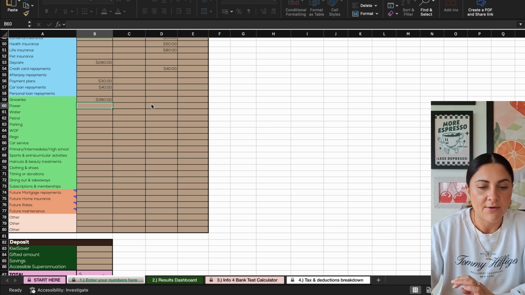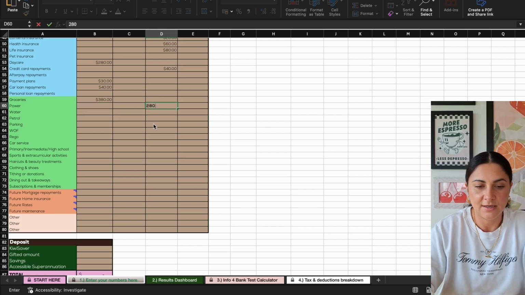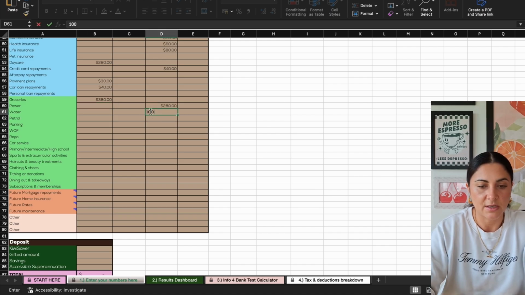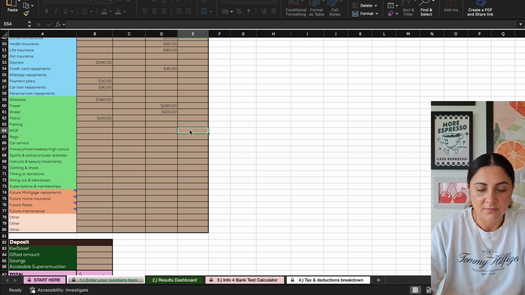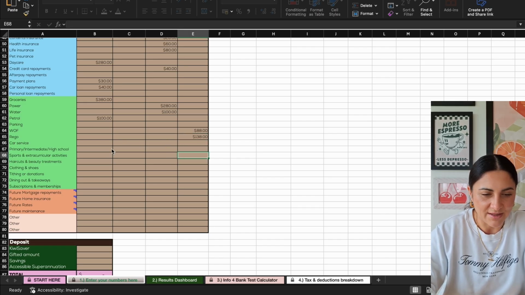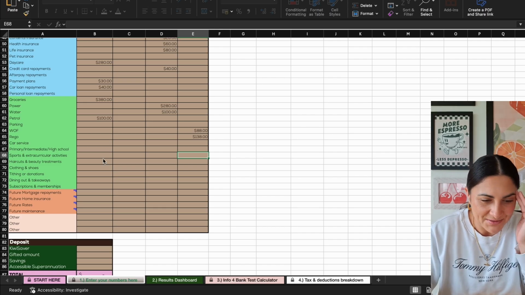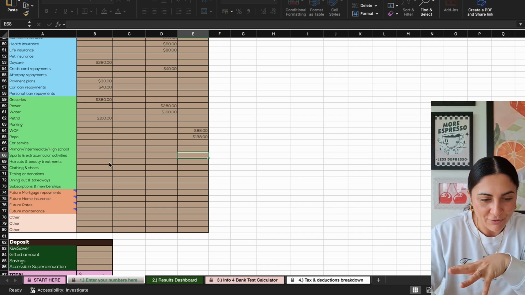Okay, so power 280. I'm just making up any numbers at this stage. Say you spend $100. Parking, you don't pay parking. Warrant of fitness, 88, I think, is the BTNZ. No, it's not BTNZ anymore, is it? Anyway, rego, is it like 138? Something like that. You've got to have your own numbers. I don't know why I'm spending so much time, but work your way through it.